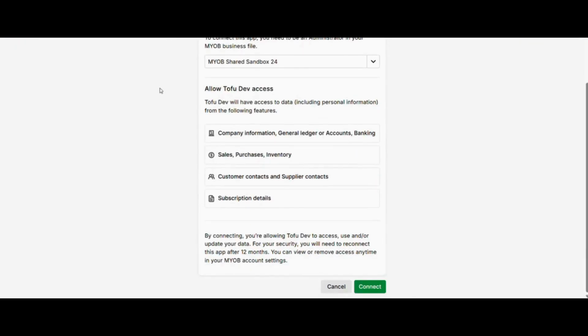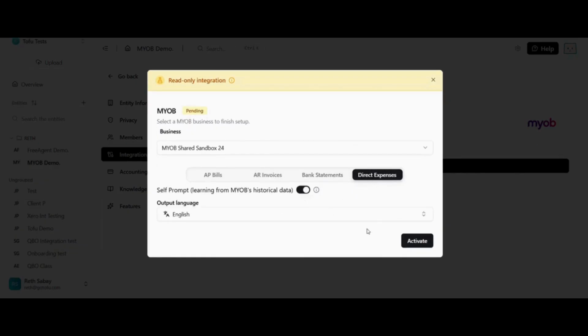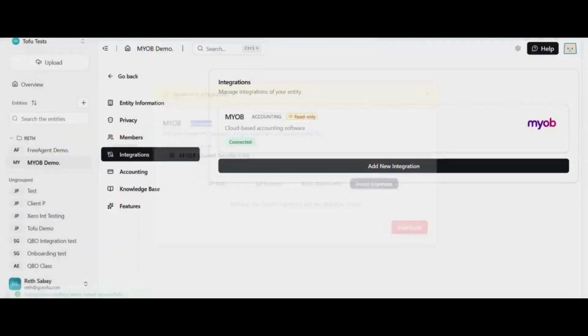At first, the integration will still show as pending because, from this area, we highly recommend enabling self-prompt learning for historical data. When this feature is turned on, Tofu learns from your historical accounts payable bills, accounts receivable invoices, and direct expense, spend money, transactions from MYOB. It's best to enable this before activating the integration so that the AI can learn from your historical accounting data and apply that learning inside Tofu. We'll simply enable AP, AR, and spend money, direct expense, then click Activate.